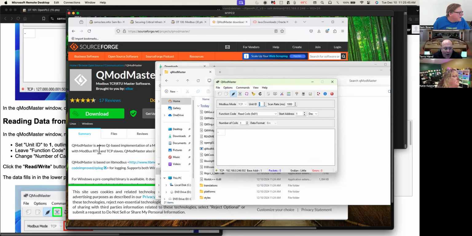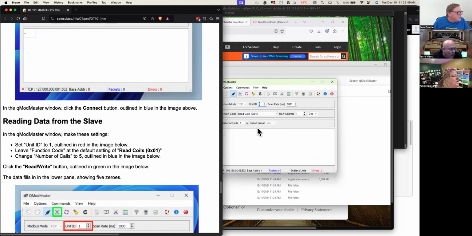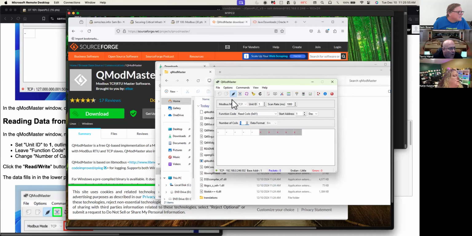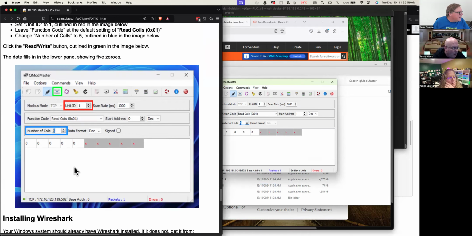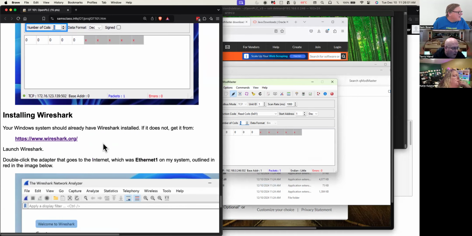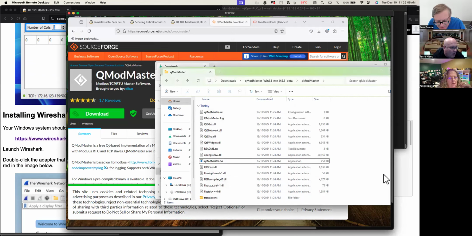And it connects. Okay, now I can set the unit ID to 1, leave function code at read coils, change number of coils to 5, and read write. Okay, and I've read 5 zeros from the other side. That's good. All right, and so I should be able to see this in Wireshark in my Windows machine.